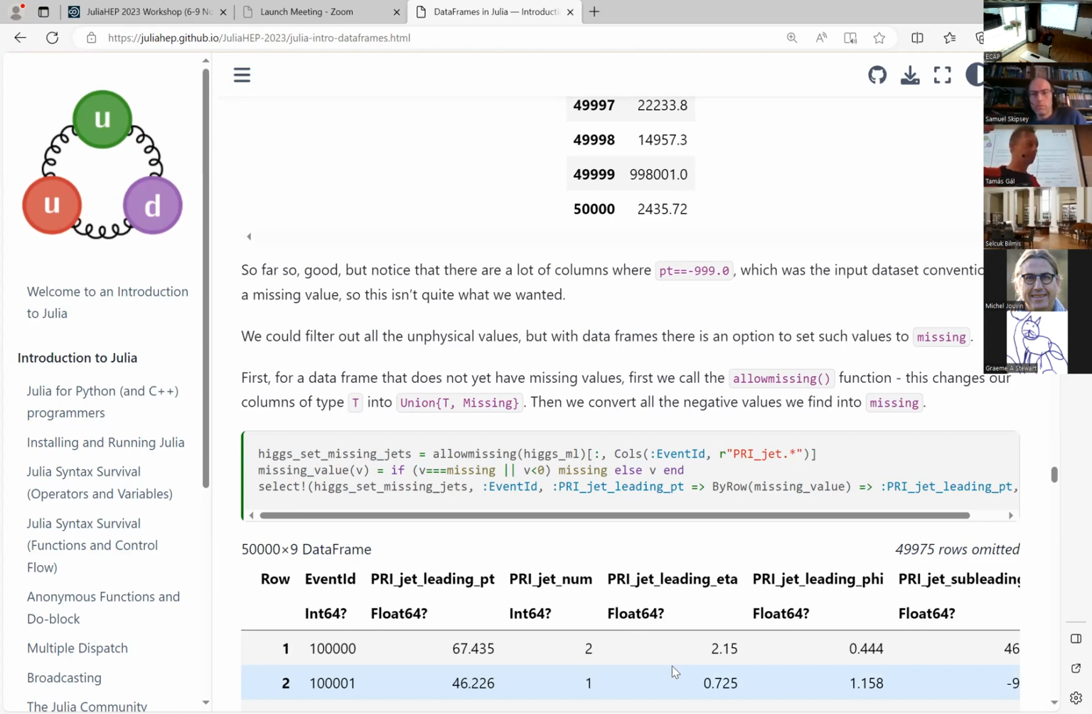And what that's going to do is change the column type that we have from the particular variable, whether it's a Float64 or an Int or a String, into a union of that type and Missing, which allows it to contain either one of those types. So it can now be a Float64 or it can be missing as well. So we do that first of all, and we're just going to take the primary jet data as well. So this is our Higgs data set where we're going to set the missing jets.